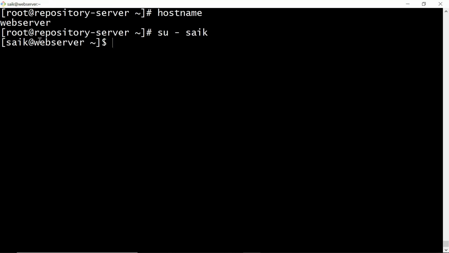See, here it is reflected. If you want to reflect it in your current terminal, just log out and log in again. See, immediately it will reflect. If I use the hostname command, is it changed? But this is the temporary host name, because after the reboot, again it will come back to the repositories server, because this is the static host name.